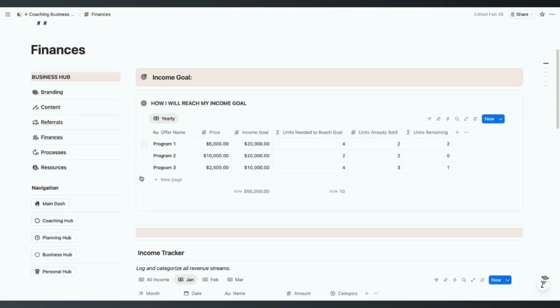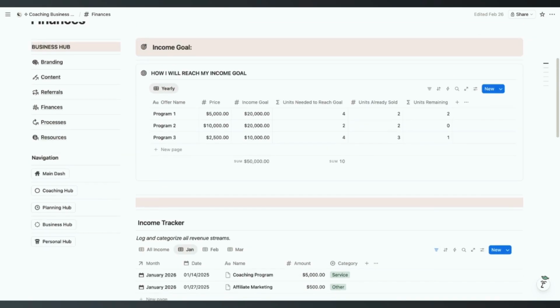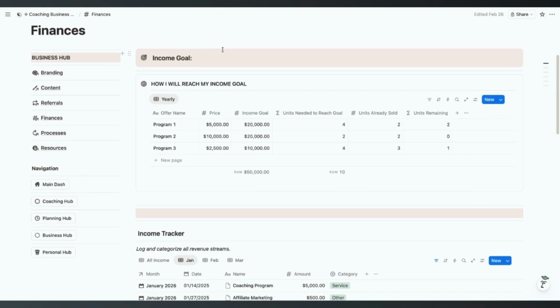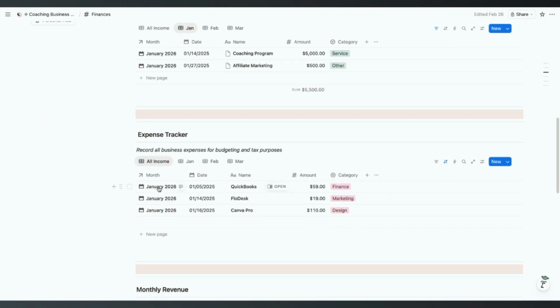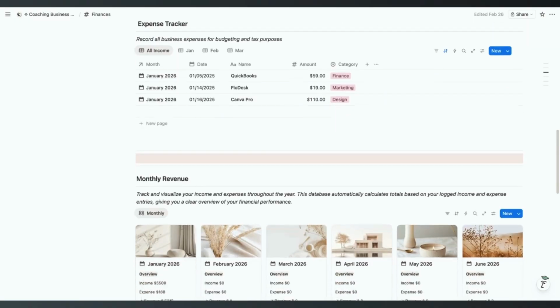Then we have finances. So this is, as I said earlier, a pretty big, important section. So you have a section where you can keep track of your income goal for the year. You can break down how you will reach that income goal, like how many programs you would need to sell at what price to reach that income goal. Your income tracker, so you can track what you made each month with what and how much. And then you can assign a category here. Same with expenses. You can track what you spend your money on and what category you spent this on.